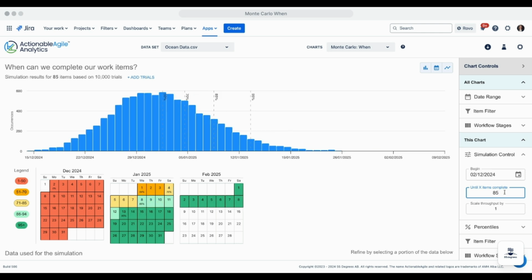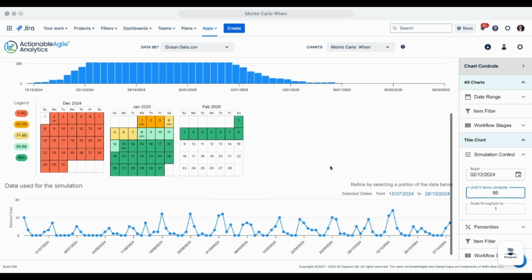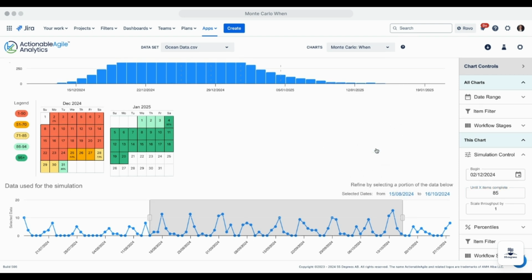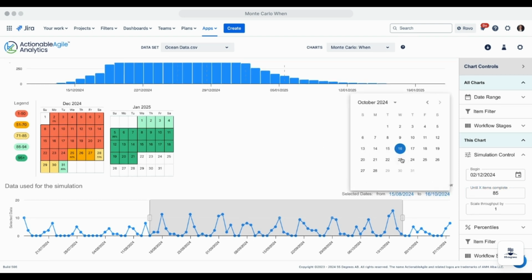Now that you have set your simulation controls, don't worry about the Scale Throughput By, we'll get to that in a minute. You have to confirm what data should be used for the simulations. To do so, you need to scroll down to the throughput run chart at the bottom of the page. On this chart, you can select what data on the timeline is relevant for the simulations. It's important to only select the data that is roughly similar to the work you will do in the next few weeks and months. You can adjust the selection with the cursors or by entering the precise dates.